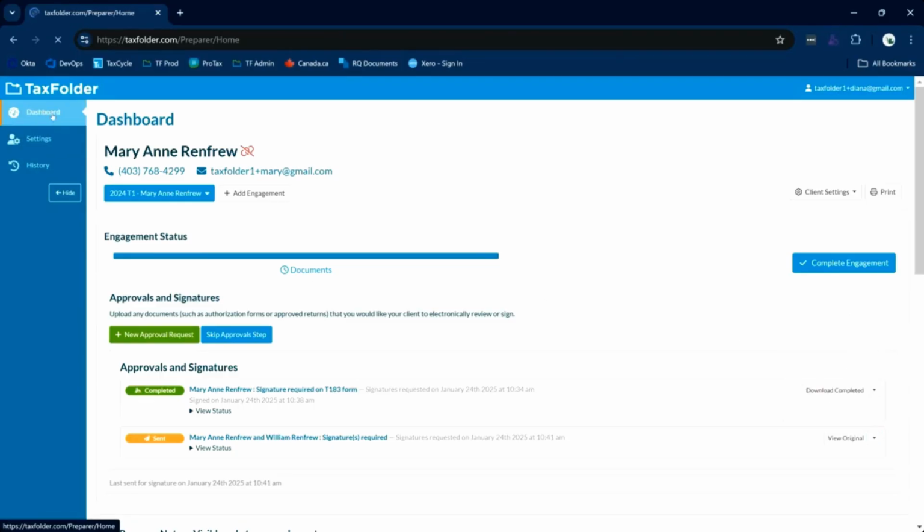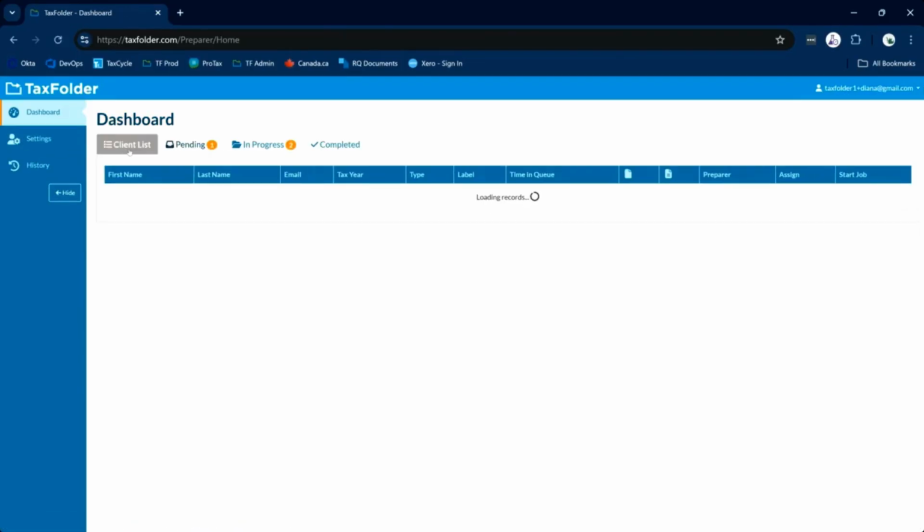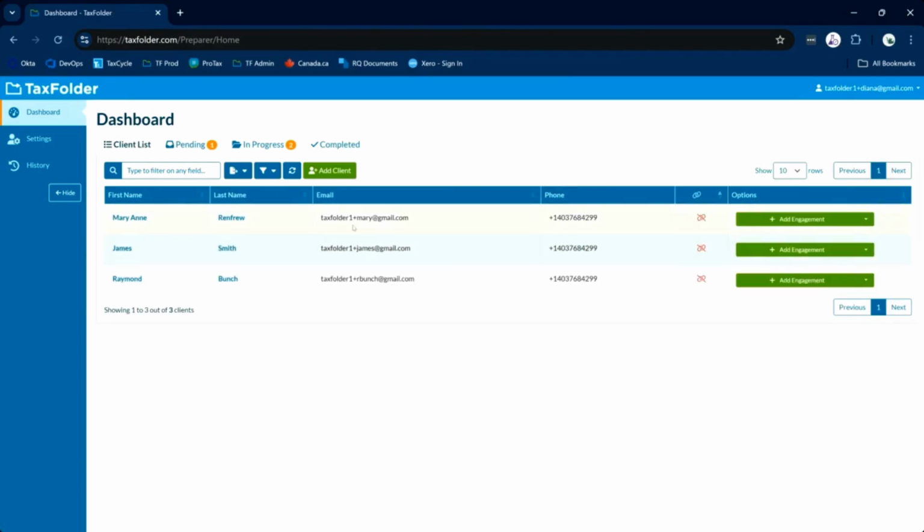Another place you can update the client information is on the client list. If you click on this down menu here at the side, you can edit client info from here as well in the dashboard.